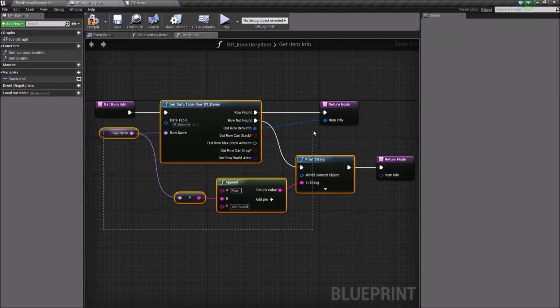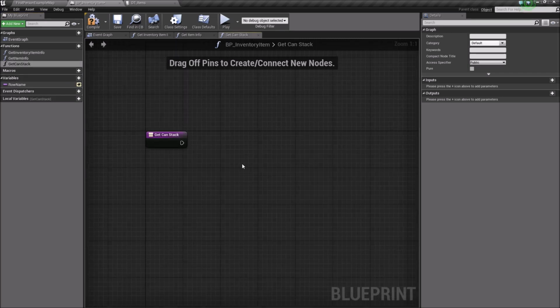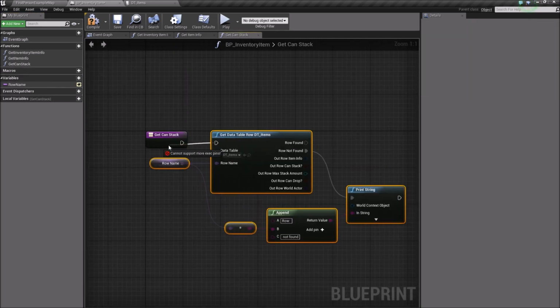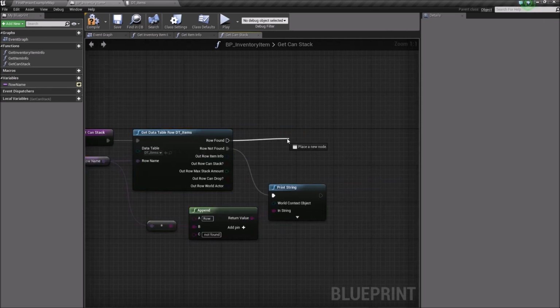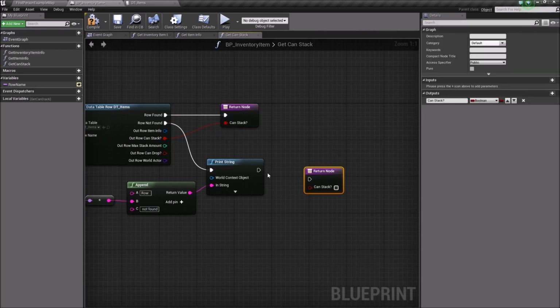All right, so we'll pretty much just repeat that process for the can stack and the max stack amount. Okay, these other ones we don't really have to worry about right now. So we'll hit Control C again, create a new function called getCanStack. All right, Control V to paste it. There it is. We will do a return node. We'll return can stack. I'm just going to delete out row like so. Duplicate the return node.